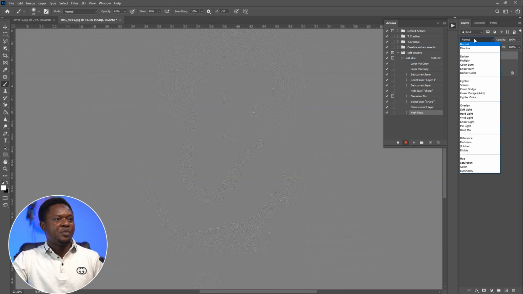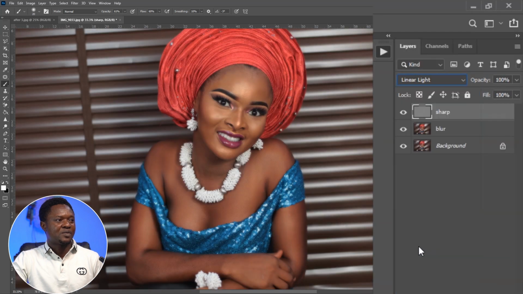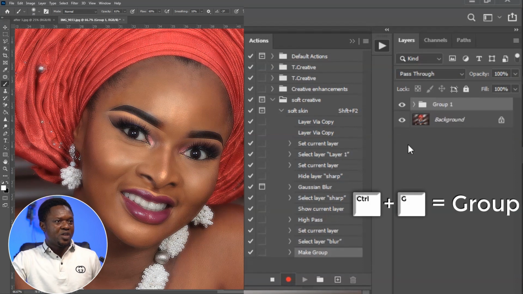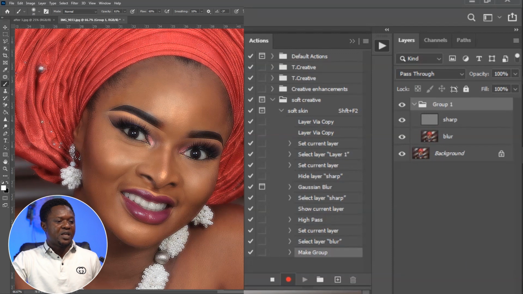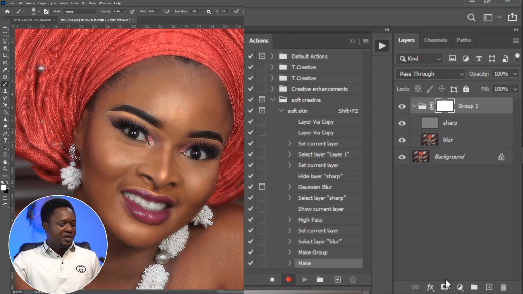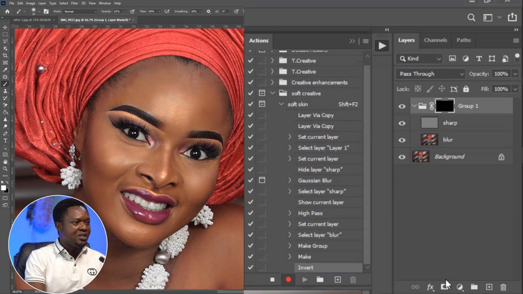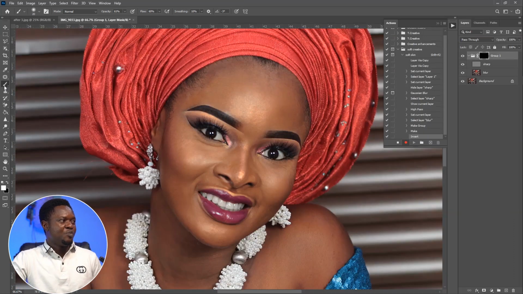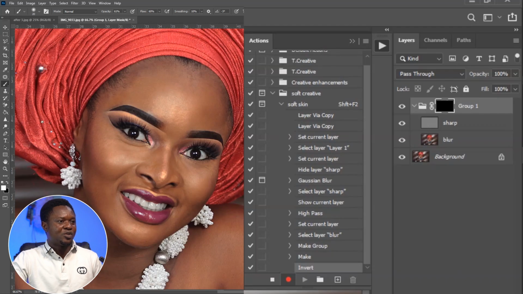Then we are going to take the blend mode to linear light. Then select this sharp and hold your control to select the blur. Then use your Ctrl G to place them in a group. Make sure the group is selected, then add a layer mask. Then use your Ctrl I to invert the layer mask. Then I think it is done. We make sure our brush is selected also before we stop this action. So we are going to stop here.